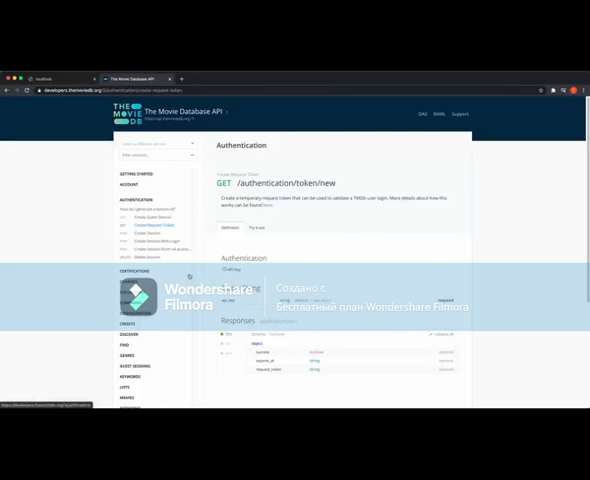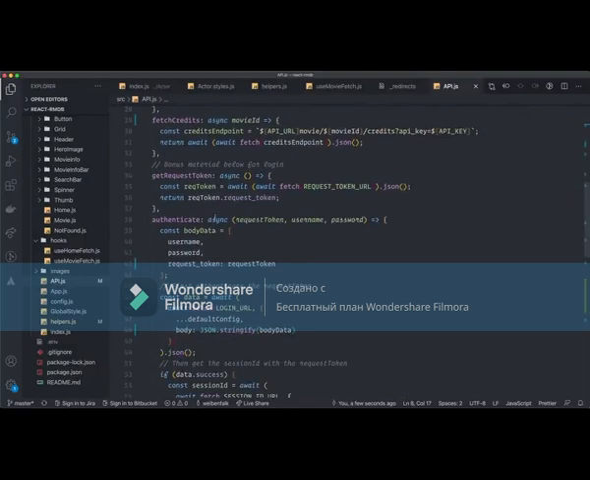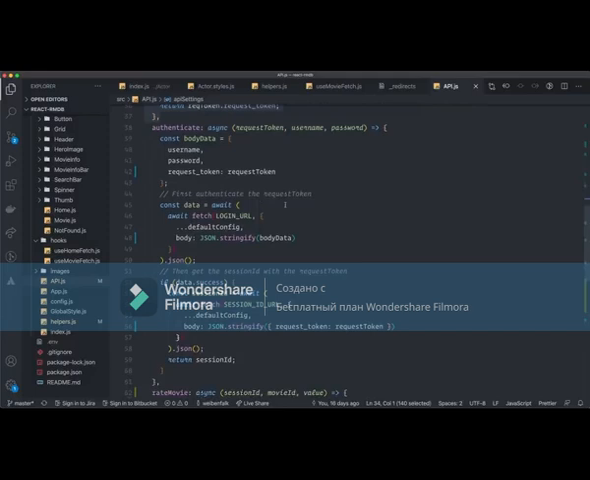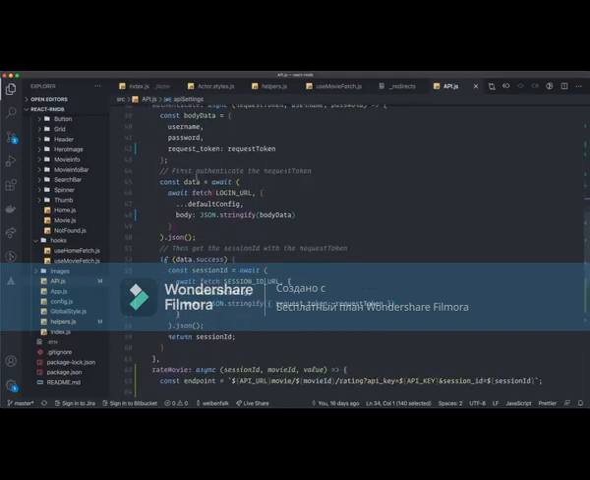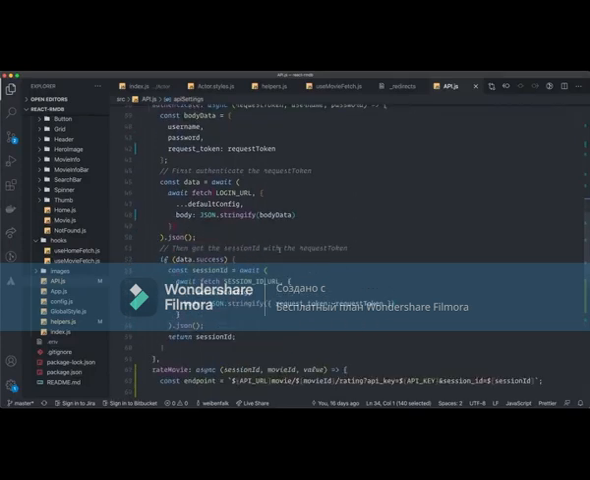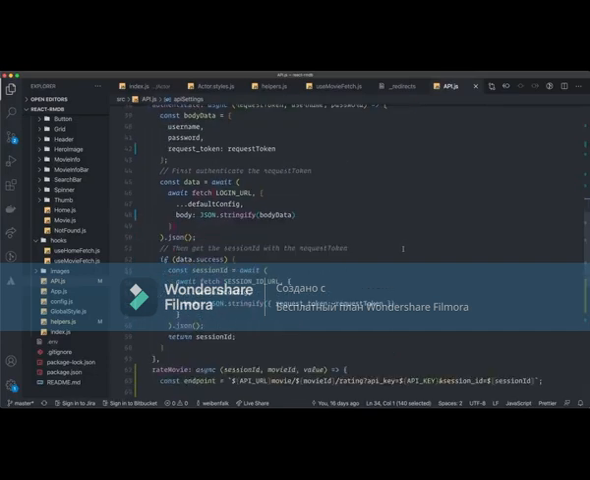I'm just going to show you the code shortly here before we move on. In the api.js file, I have created these functions for us here. Down below this comment here, bonus material below for login. I have a function that's called getRequestToken. So that will obviously get the request token from the API. And then I have this one that's called authenticate. And I did some comments here also. So first we have to authenticate the request token that we get from this one. And then we have to get the session ID with the request token. So there's actually 3 steps and not 2 of them, because we have to get the request token first, and then we authenticate that request token, and then we get the session ID, and then we are logged in.